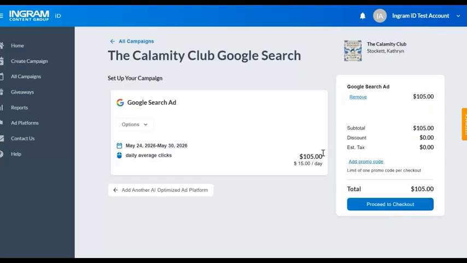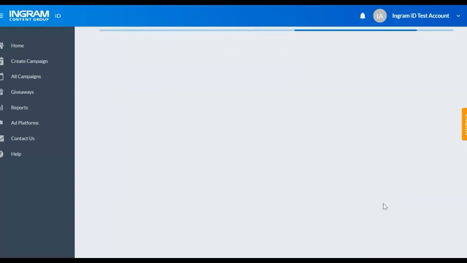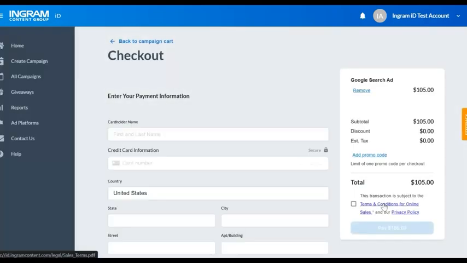Now, you are ready to pay for your campaign. You will do this by clicking on the Proceed to Checkout button. Lastly, enter your payment information to complete the setup of your campaign.